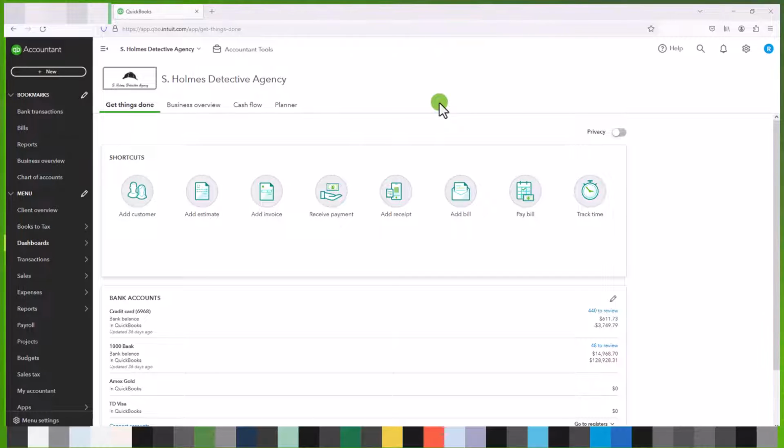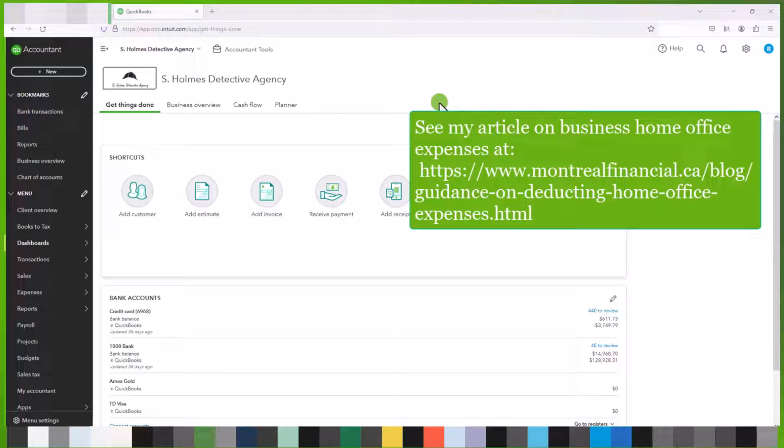Hello. Today we are going to talk about home office expenses and how to enter them in QuickBooks Online. There are specific rules around home office expenses, the types of expenses that you can deduct, and the percentage.